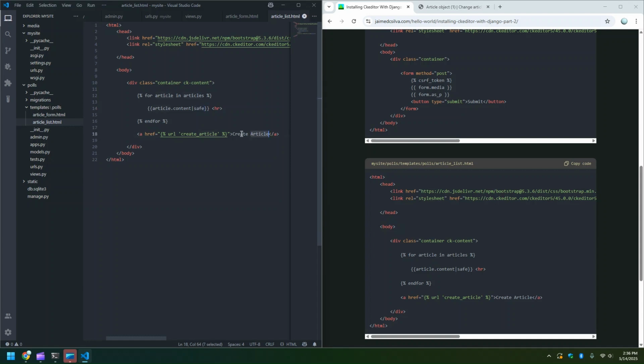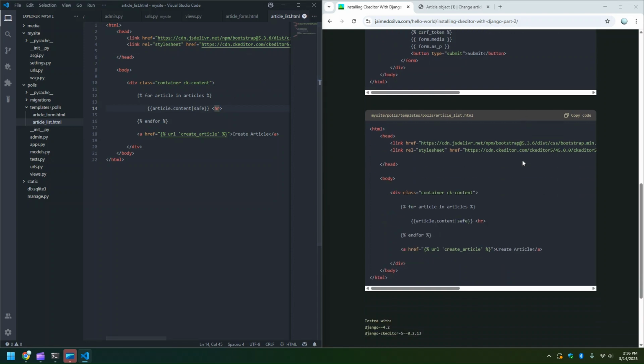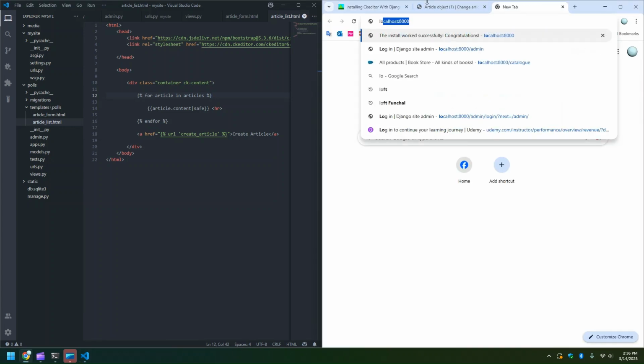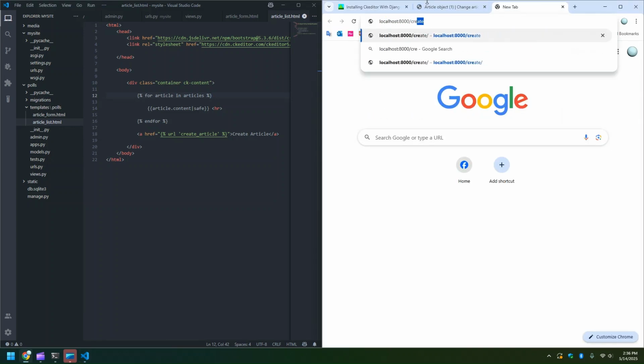And then there's a link to the create article page. From the head, it's the same thing as the previous file. Link to Bootstrap and link to the Ckeditor CDN. And that's about it. I'm going to save it. Let me go to localhost/create.